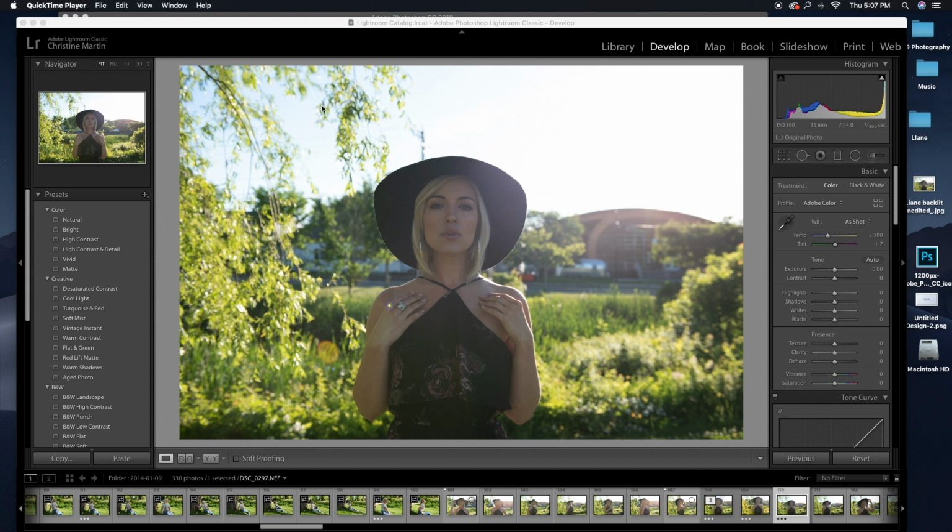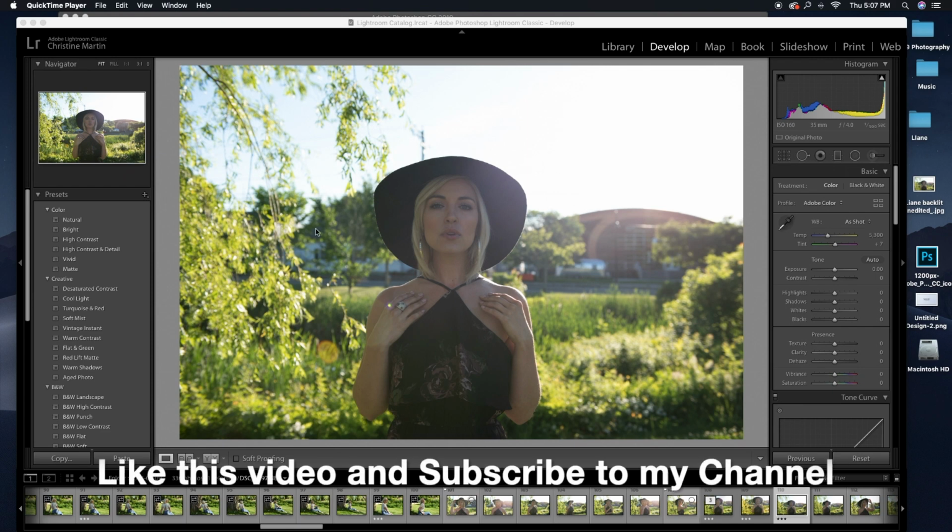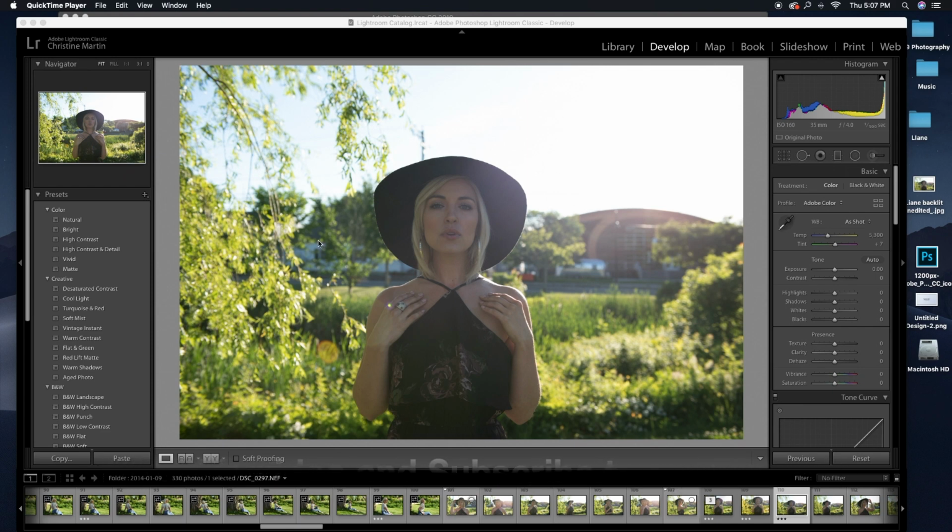Today I'm going to be editing this photo, which is a backlit photo. I'm going to show you all my steps, first in Lightroom and then how I edit it in Photoshop. Okay, let's get started. So of course, first things first, I upload my pictures into Lightroom and then I'll do some minor adjustments here and then go ahead in Photoshop and do more of the bigger edits.